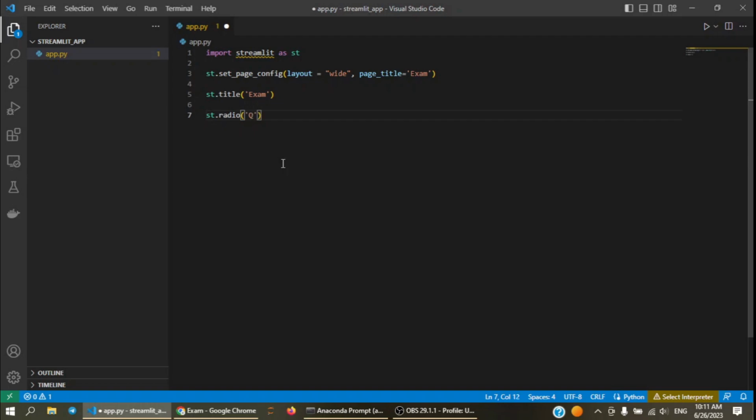Here we will write our question. For example, let's write find the answer 5 plus 5 multiplied by 2. And after we write the question, we will write our choices here. Let's use 3 choices, but of course you can add more if you want. Let's write, for example, 10, 15, and 20.